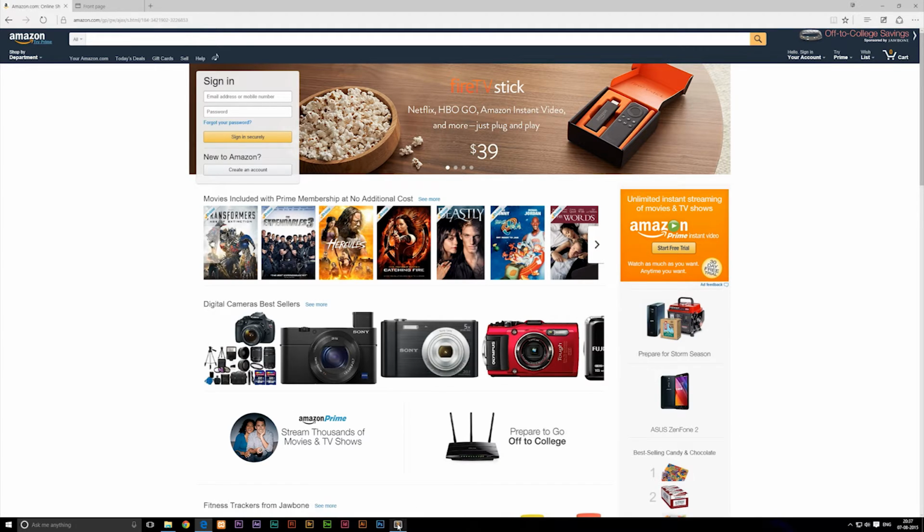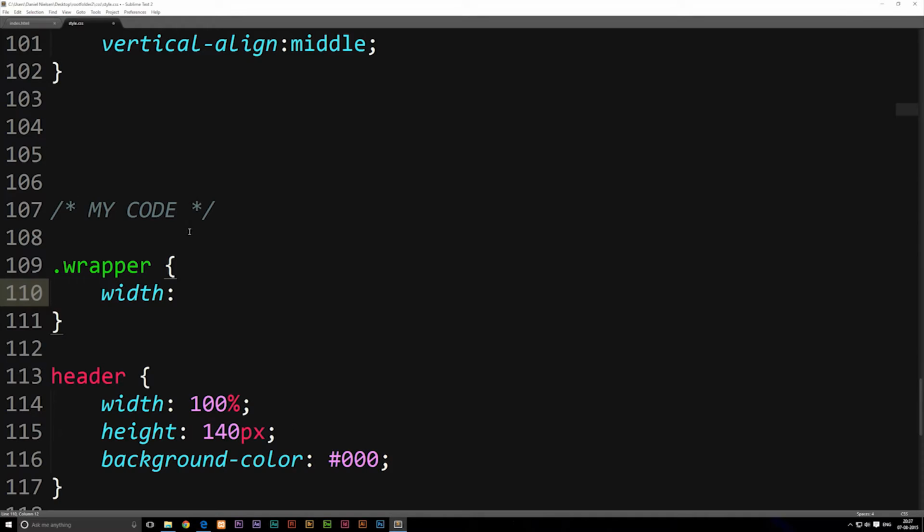So we need to keep it at, like, my rule of thumb is no bigger than 1,200 pixels. But then again, some computers are actually smaller than that. So, you know, just keep that in mind. So the width we're gonna give this wrapper is 960, because it's just a typical thing, like I said.